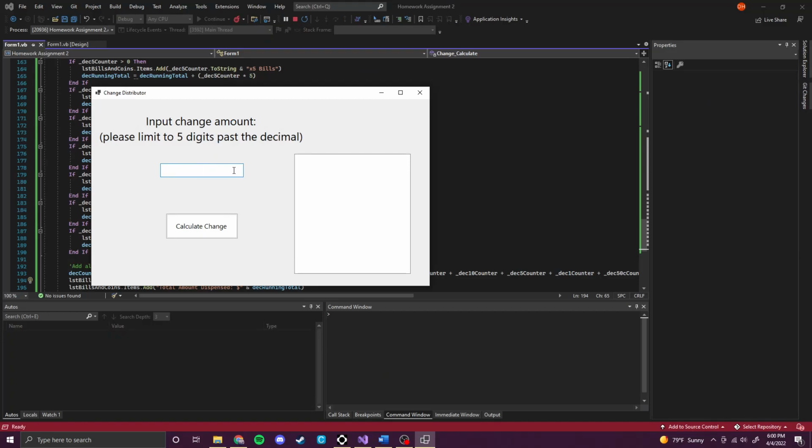Let me put in $63.14. Got one $50 bill, one $10 bill, three $1 bills, one 10-cent coin, and four 1-cent coins. As you can see, it doesn't include bills that aren't used, like the $20 bill, $5 bill, etc. And these totals are all lining up.